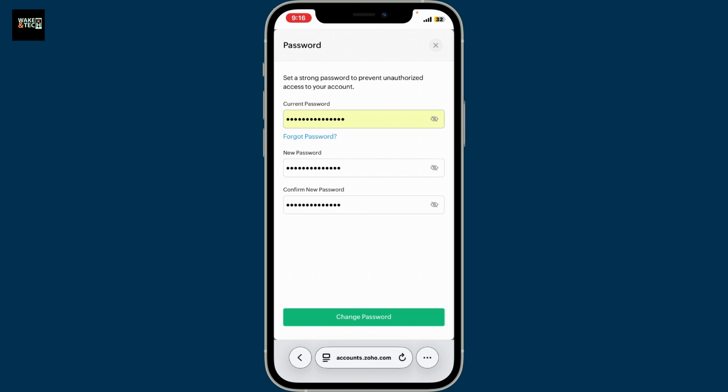So that's it. You successfully leveled up your account's security and changed your password for Zoho Mail.